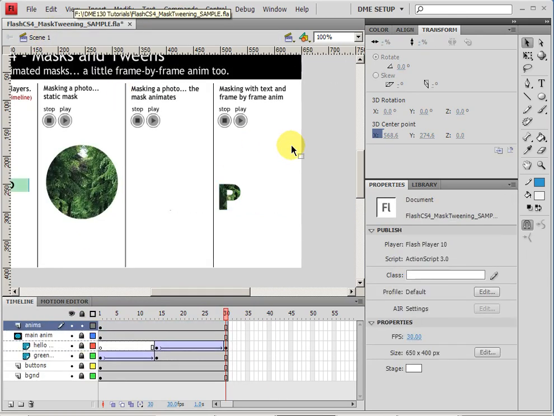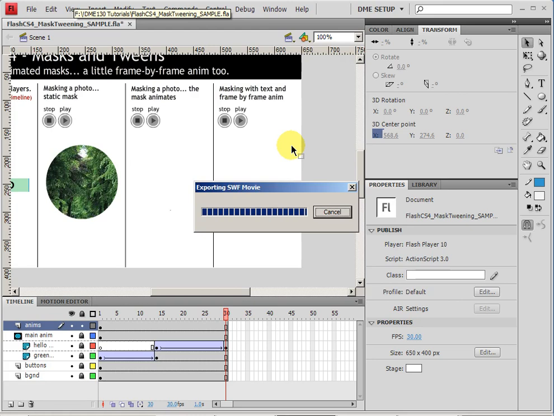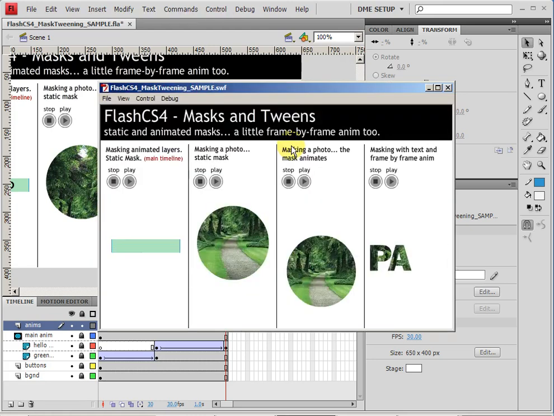If we test our movie with Control Enter, you should see the four different ways that we've been working on here, which is kind of cool. And we're about, I guess, done with that tutorial. What you need to do is go ahead and code your stop and play buttons using the pre-OOP method that we covered in the previous tutorial. And that will be it for this project. Thank you very much.